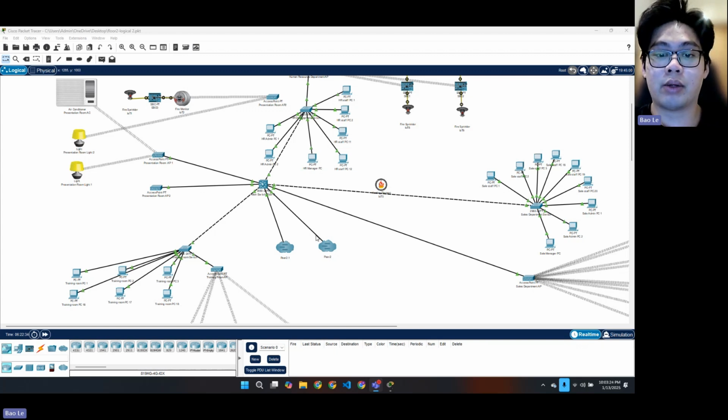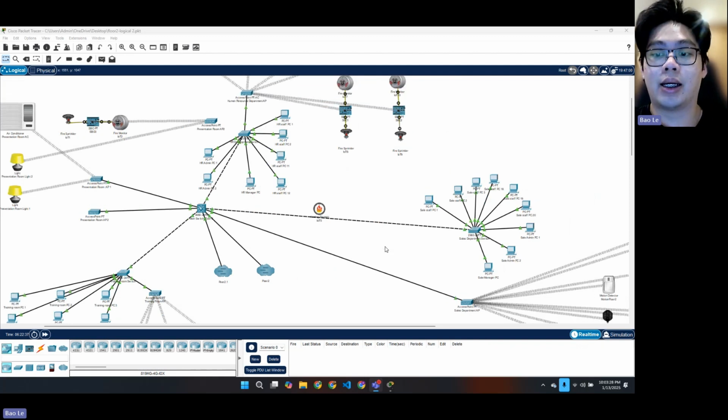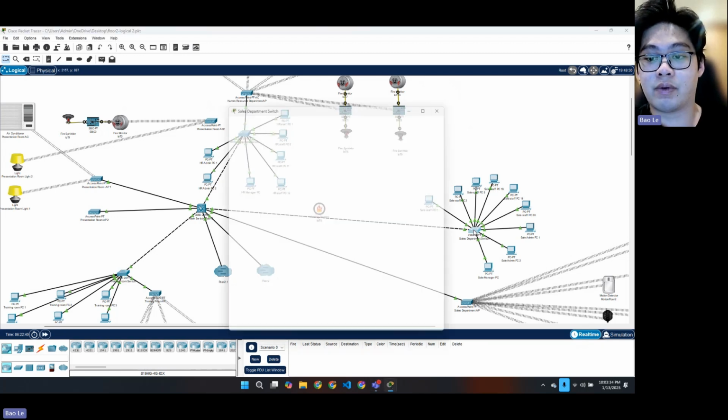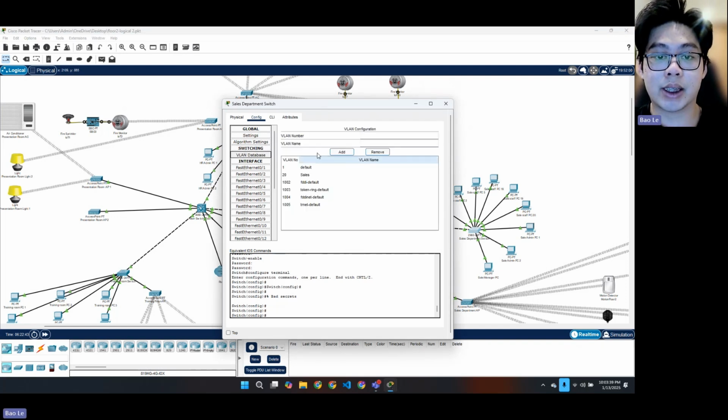For VLAN, we only assign the VLAN number for the specific department. For floor 2, we only assign a VLAN number for the sales department. As you can see right here, the sales department is assigned to VLAN number 20. To assign a VLAN number to a switch, we can enter the VLAN number in the VLAN number section and assign a VLAN name in the VLAN name section.